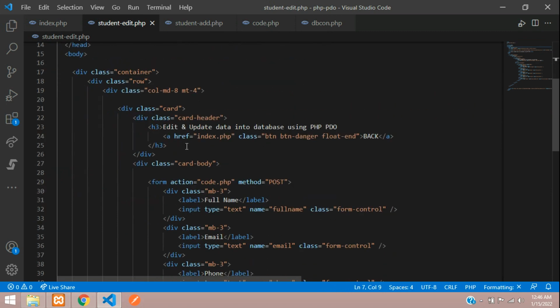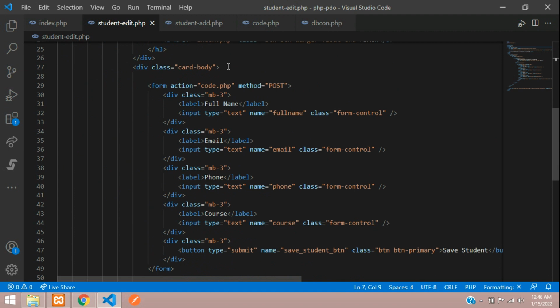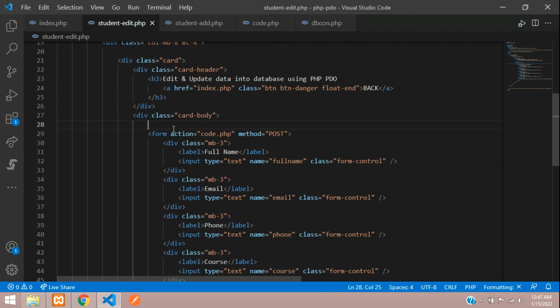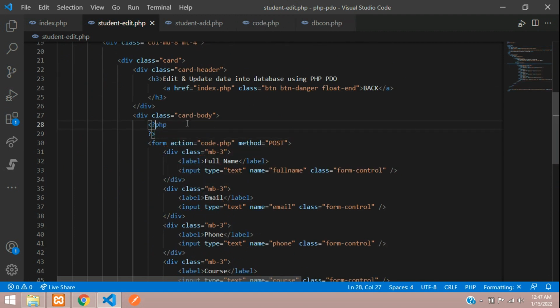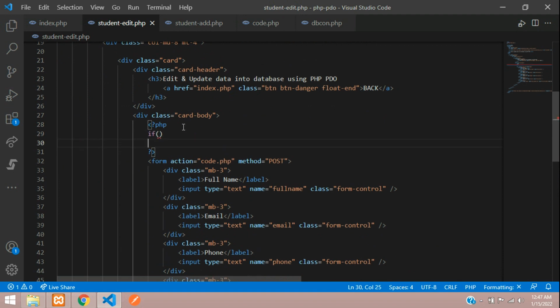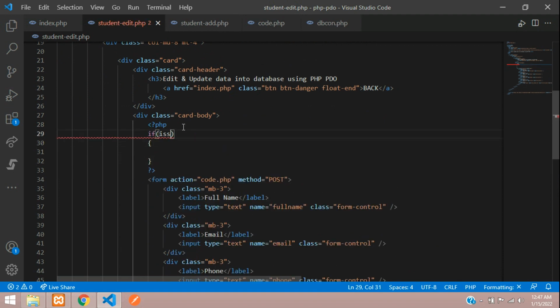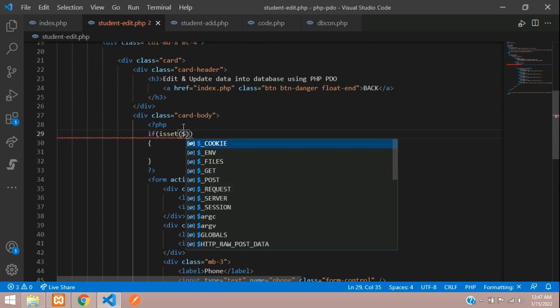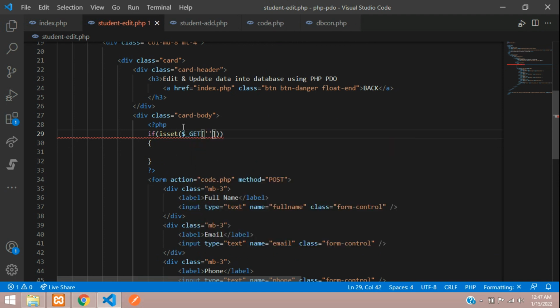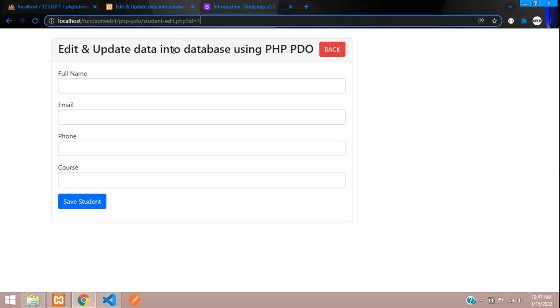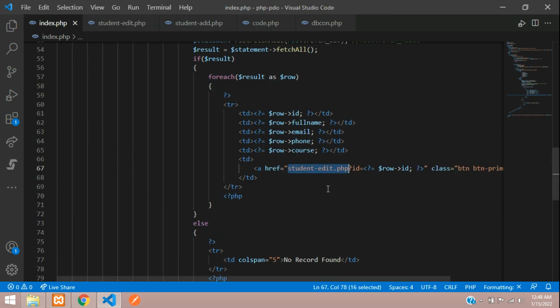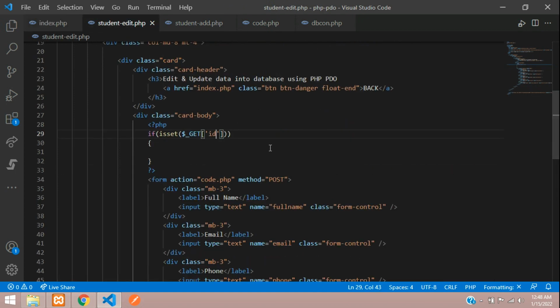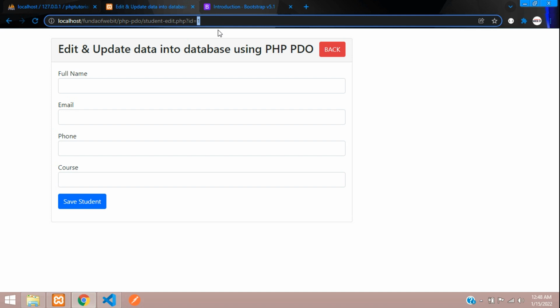So guys, now let's write the query over here before the form starts. Okay, open PHP, close PHP. Let's check first with if condition and isset function, $_GET method. So you're going to get your ID. Let's copy that parameter ID which you have passed from the index page. So that ID you're getting, and inside this ID you have the value, as you can see that it has 1.